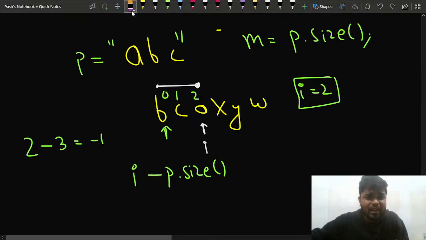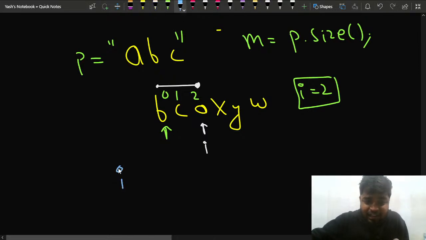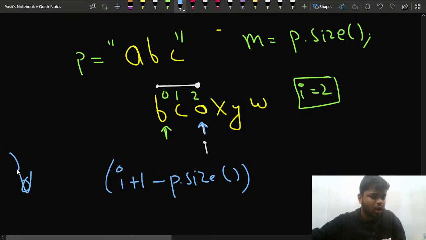Since the indexing is 0-based, what I need to do is i plus 1 minus p dot size, and that will be the starting point of every anagram. If there is an anagram till this index i, then the starting index of the anagram would be i plus 1 minus p dot size. I'll keep on storing all these answers in my resultant vector, where I'll simply push back this result.